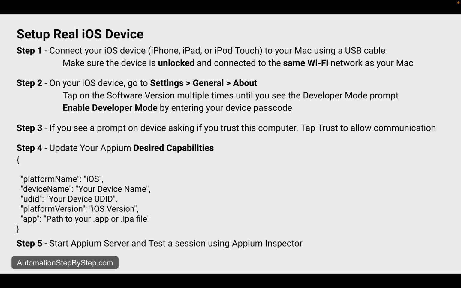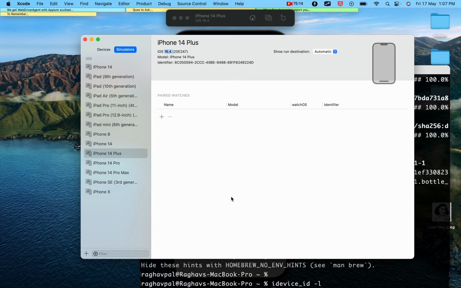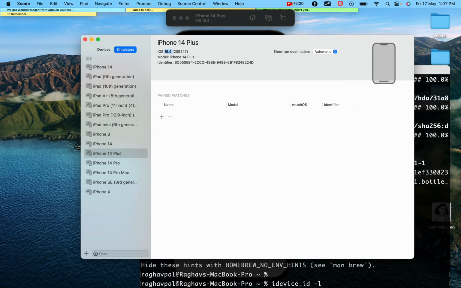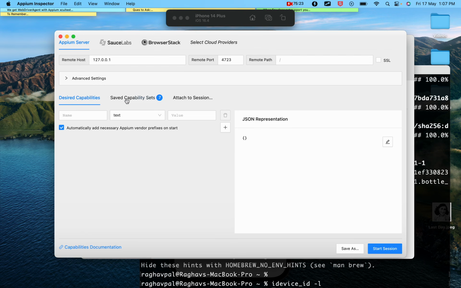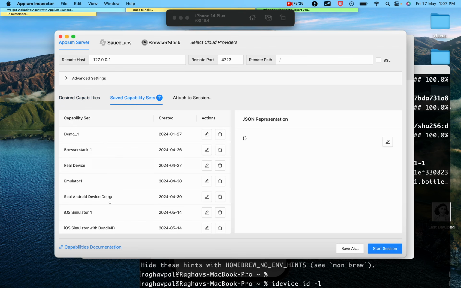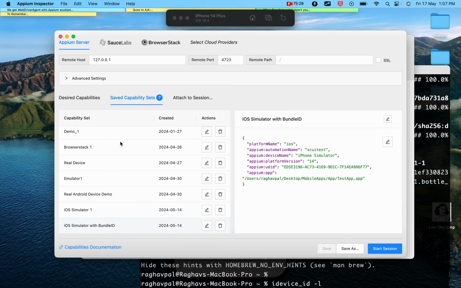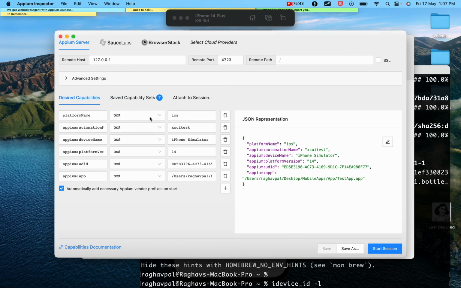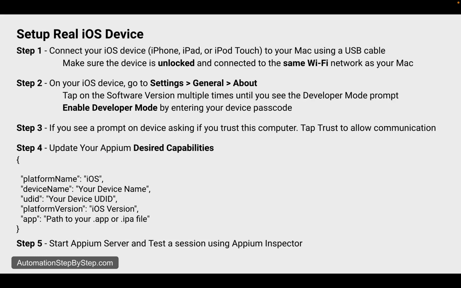And then once you have got all these options, you can go to Appium Inspector and then go to the desired capabilities, and then you can update them here, like the device name, the platform version, the UDID, the application file or the bundle ID. You can change it here, and then you can start the session and see if everything is running fine. You should see a session of Appium with that particular device and application.